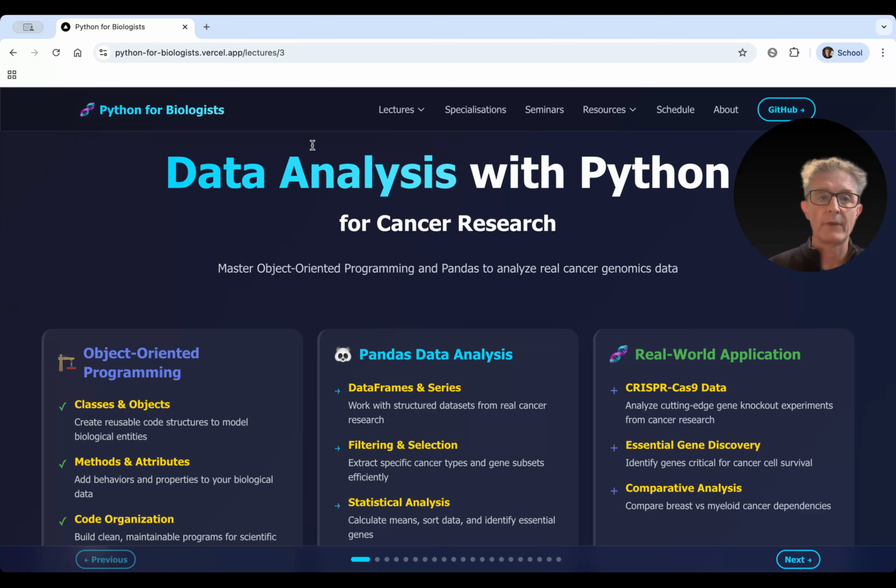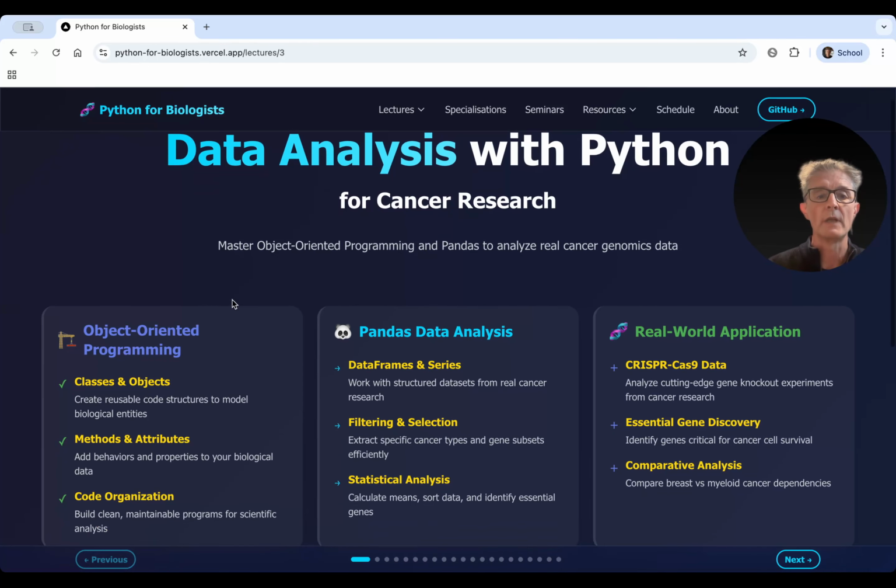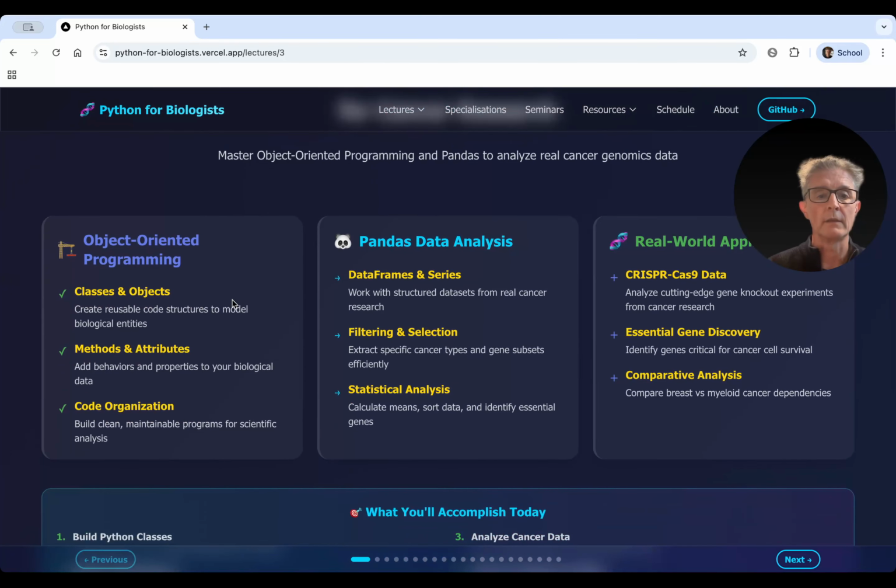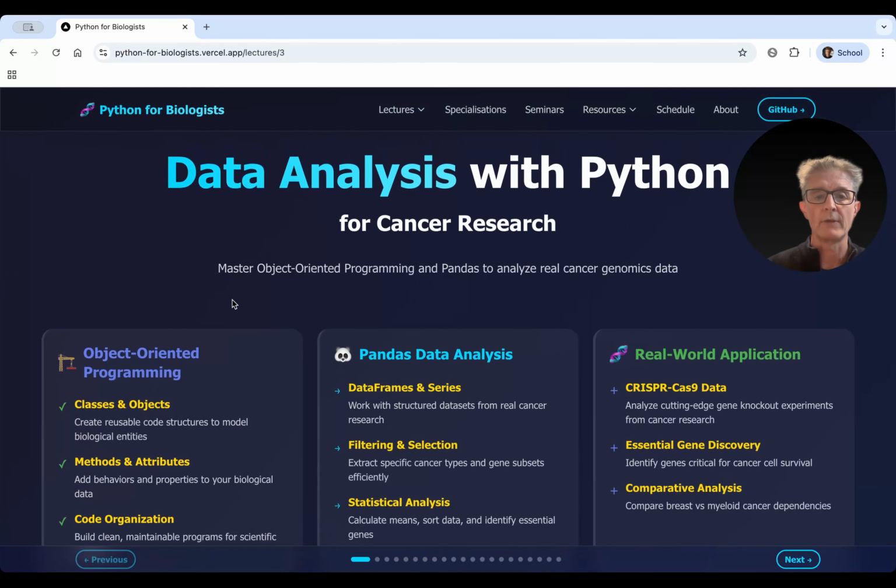Today is very exciting because we're going to move on from the standard library and we're going to start using proper data science tools to start analyzing and asking complicated and interesting questions in larger data sets. And this is really where Python becomes extremely useful for biologists.